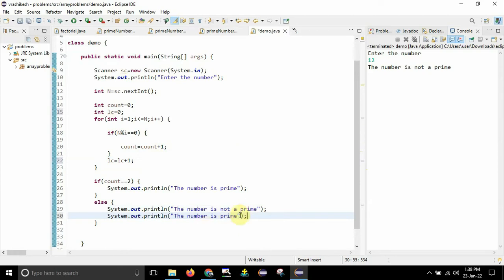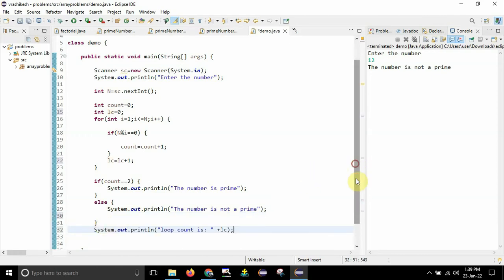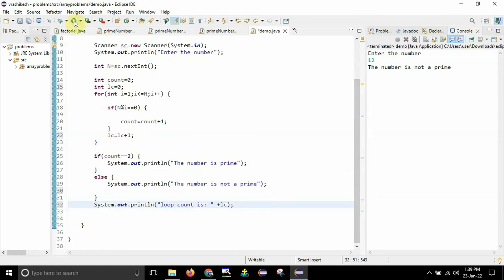At the end I will print the loop count. I will write, loop count is, and here LC. So I want to print the loop count as well. It is not necessary to write it inside this one, guys, so I will remove it from that place and place it over here. Okay, now you see, I will give 10.